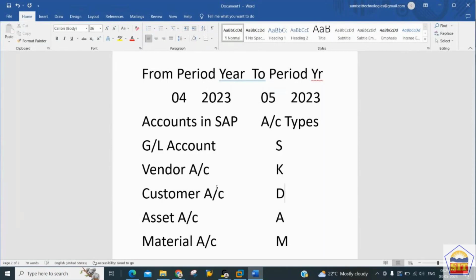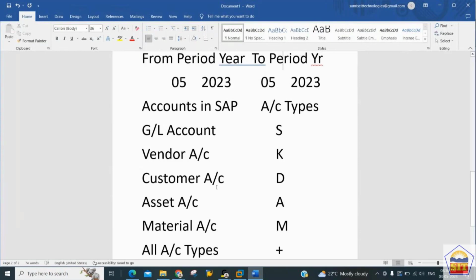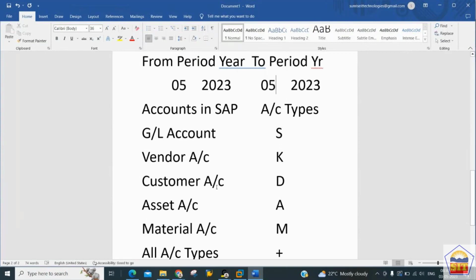So for example, here you want a single period to be open for all the account types. If you want to apply the same rule to all your account types, then you need to use the plus sign. If you use a plus sign, whatever rule you have made under the open and close of your period will be applicable to all the account types.